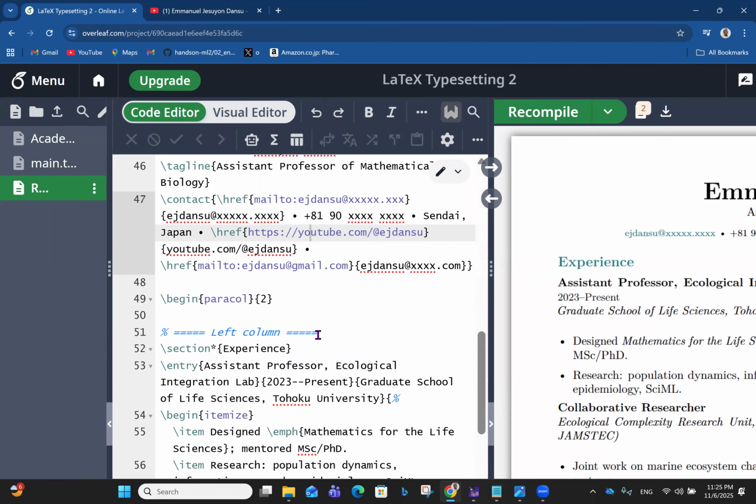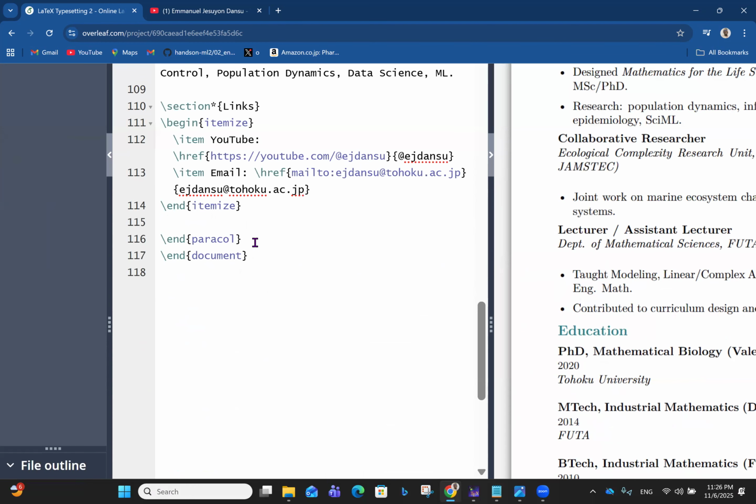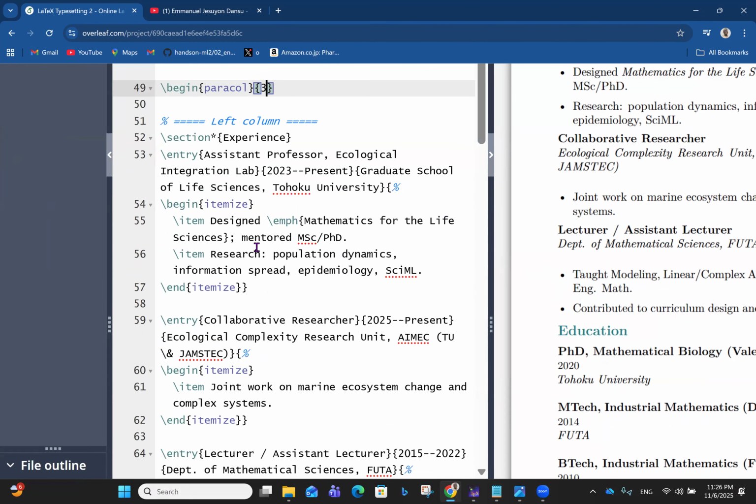So this one is heading now. So from here now, you begin paracol 2. So we want it in 2 columns. If you want it in 3 columns, for instance, you just put 3 here. Of course, as you begin paracol 2, you should also end paracol 2. So you see, this is where paracol ends. So that's paragraphs and columns.